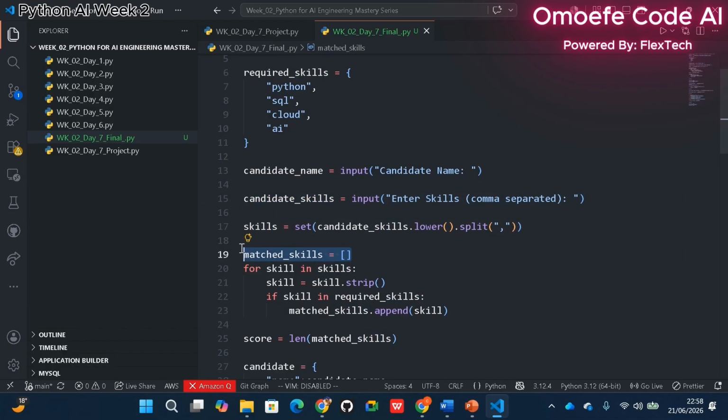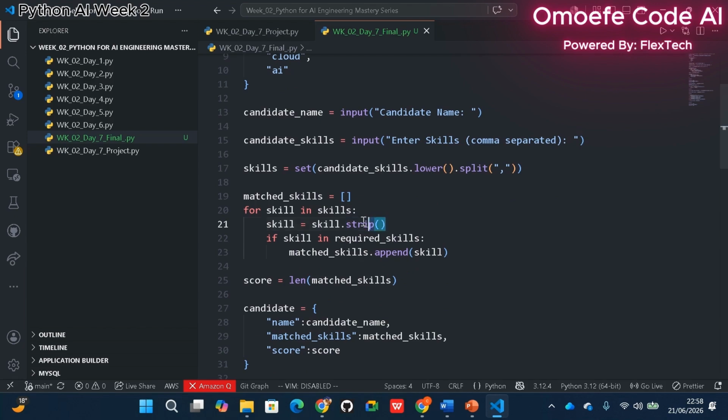Then there is an empty list here. So you have something you want to loop through: skill in skills. You have all your skills stored here. So you say skill equals skill dot strip. If there is any space within the word, it will strip it and store it here.